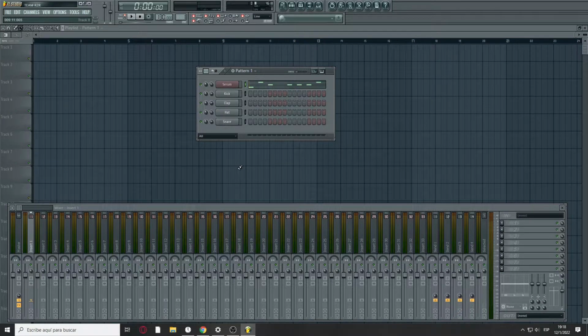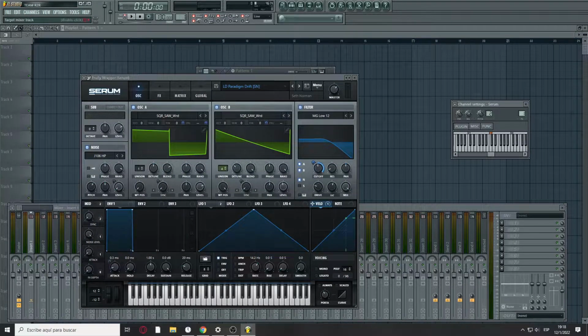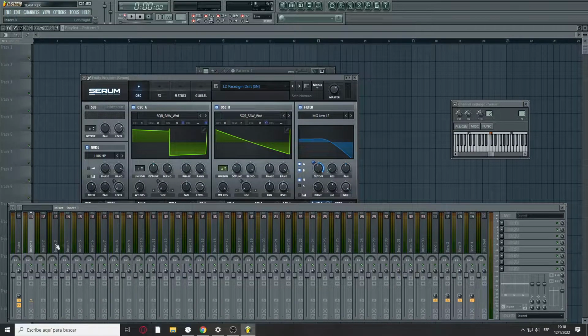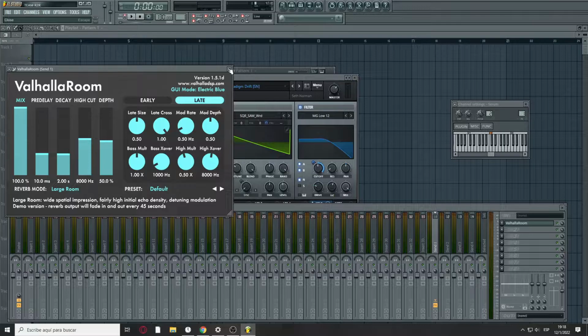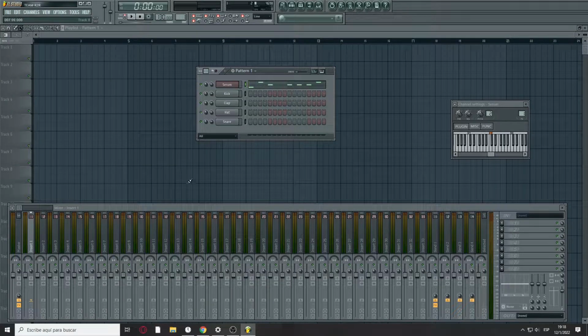How to sidechain your reverb in the earlier version of FL Studio. So you have your melody, you link it to the mixer, insert one or whatever. Okay, so you need to have your reverb in send 1. For example, Valhalla. Okay, so now you send it to the reverb.